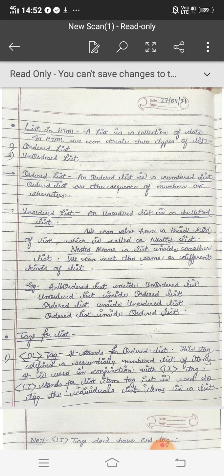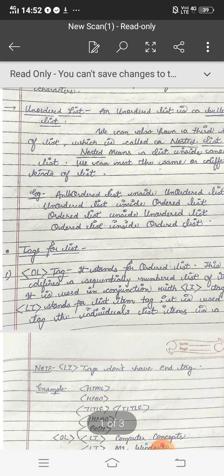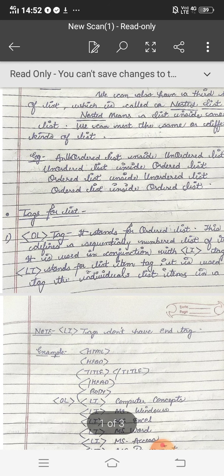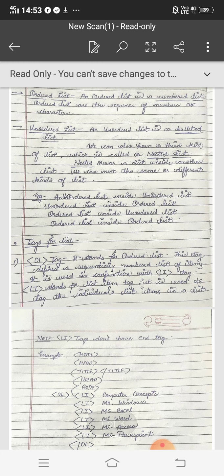Now the tags for list. Here is the first tag, the OL tag. As its name suggests, OL stands for ordered list. This tag defines a sequentially numbered list of items. It is used in conjunction with the li tag. It is important to note that with the OL tag we will use another tag, li. Li stands for list item. You must know OL means ordered list, li means list item.